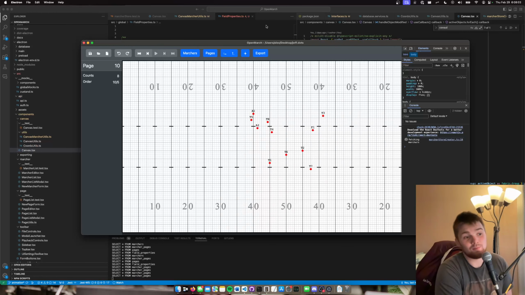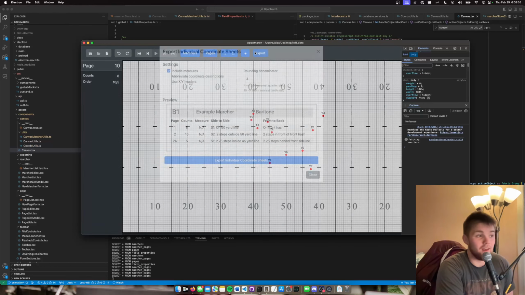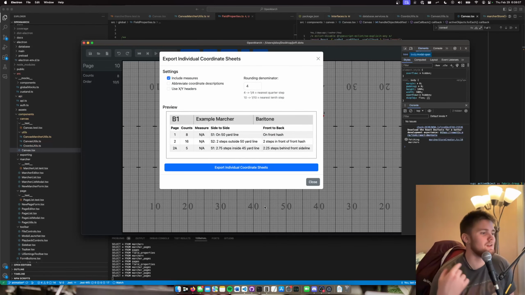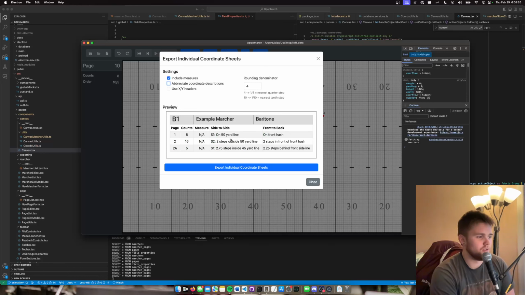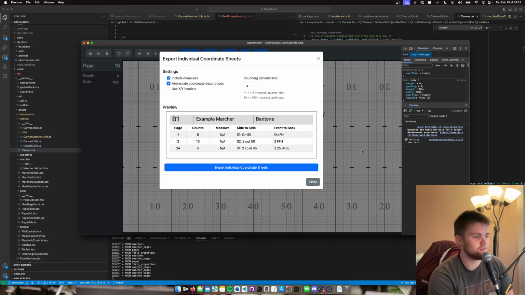You may see this export button. Now you can export individual coordinate sheets. They look pretty ugly, but they exist. You can include measures, and you can be like, oh, look at that, measures, but we don't have measures implemented yet. So they're just right there. You can abbreviate the coordinate descriptions, which I think is better than having a yard line outside and that. You can just have this. And then X and Y headers.